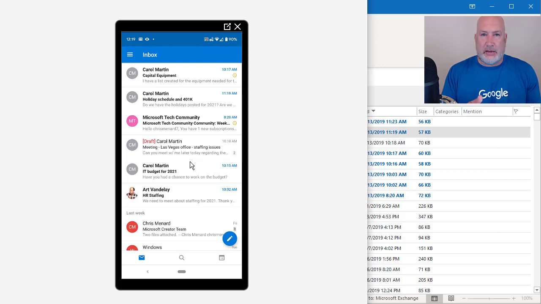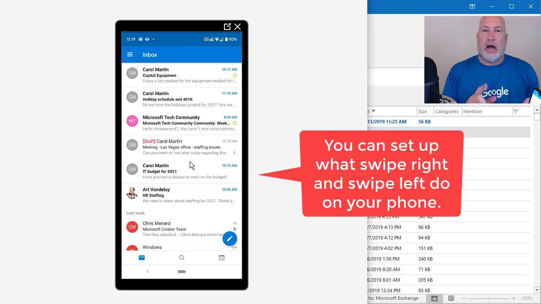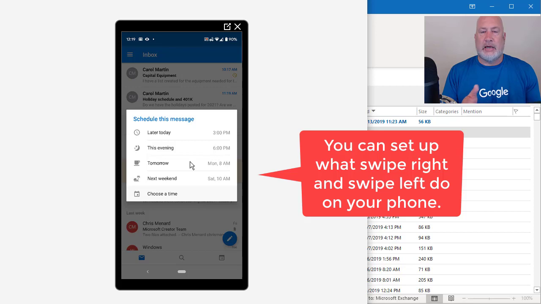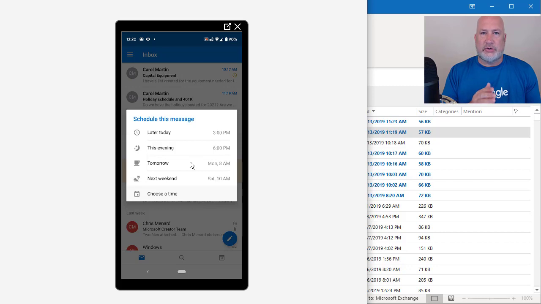I need to answer that email because I'm in charge of the budget, but I don't have time to answer it now. I'm going to do a swipe right, and it says schedule this message. So it's going to disappear from my inbox and go to a scheduled folder. And it does it on the mobile app. And it does it on the desktop. So I could do later today.